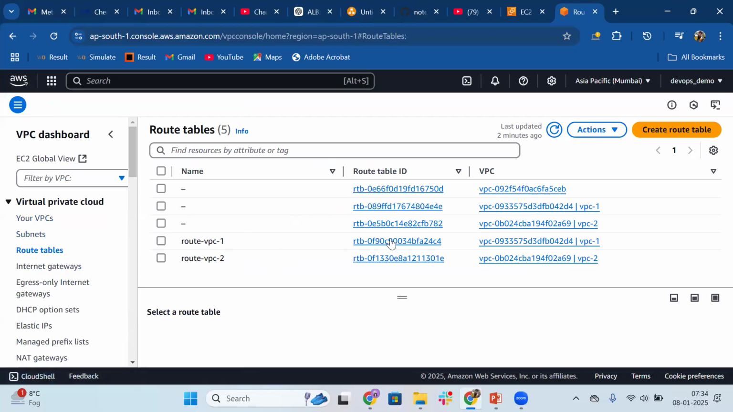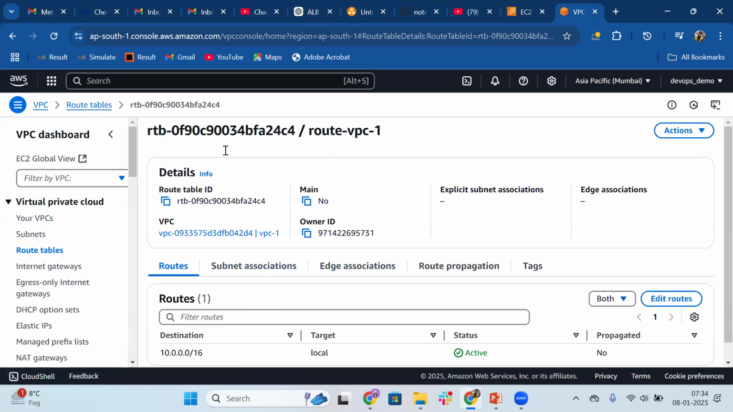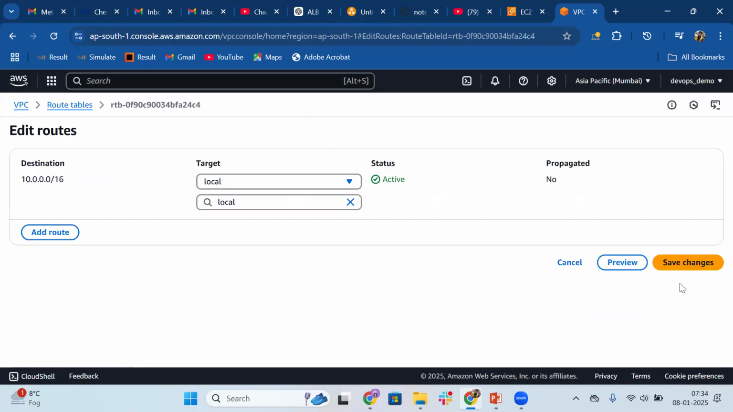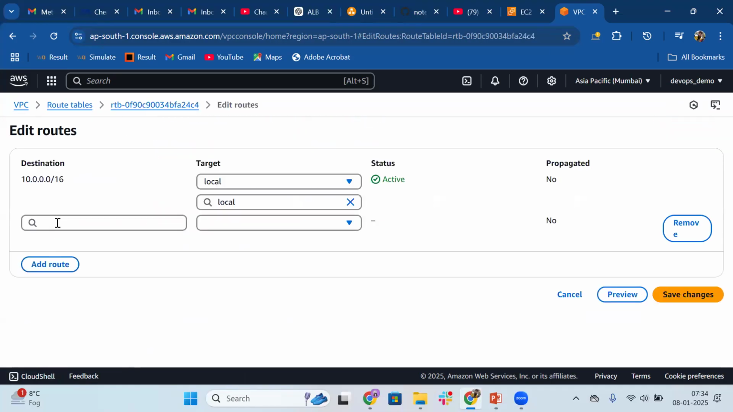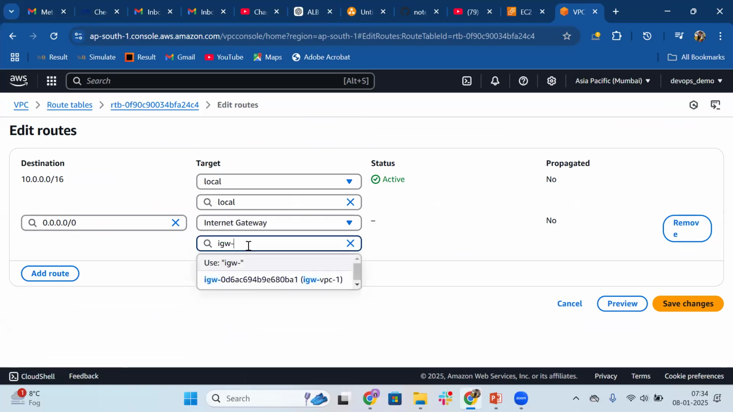So let's get into the route VPC 1. And here to make this route table public, we will get into edit routes, click on add route. And here we will set the CIDR as 0.0.0.0/0 so that any request can go to the internet, correct? And then we will select the internet gateway. Here we will select the internet gateway which is associated with VPC 1. You can see that only that option is coming here as well, correct? Because the route table was part of VPC 1, that's why we have IGW 1 only. Save changes.